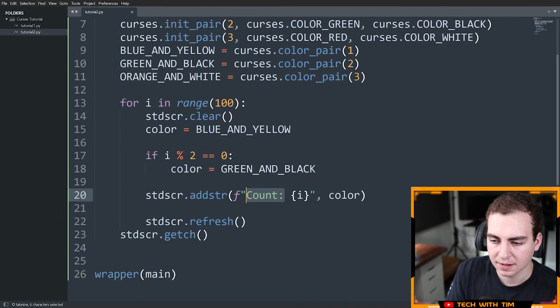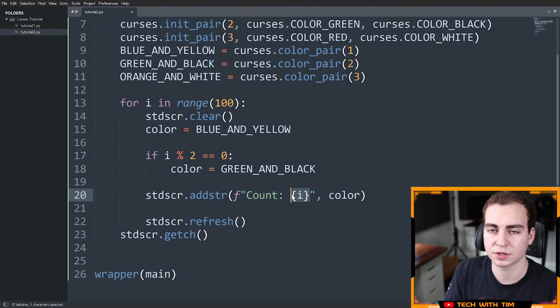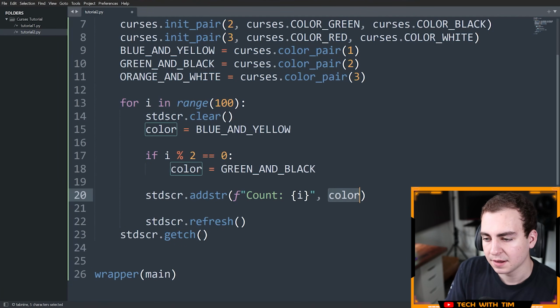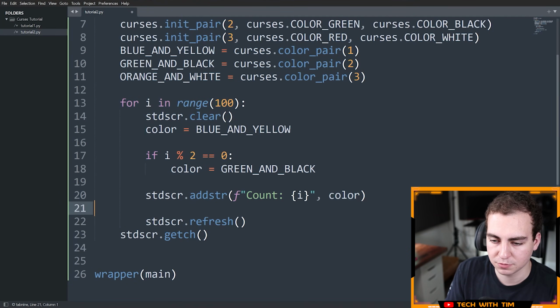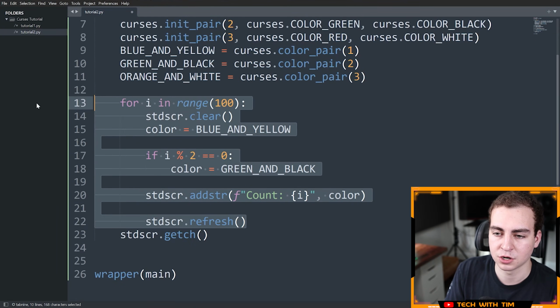We're going to say count. I'm going to embed the variable i here, so this will be interpreted as a string. In case you're unfamiliar with this, this is known as an f string, and you can directly put variables inside of it by using the curly braces. Only works in Python version 3.6 and above. I'm then specifying the color as the attribute, and this will mean that we're going to change what this text is every iteration of the for loop.